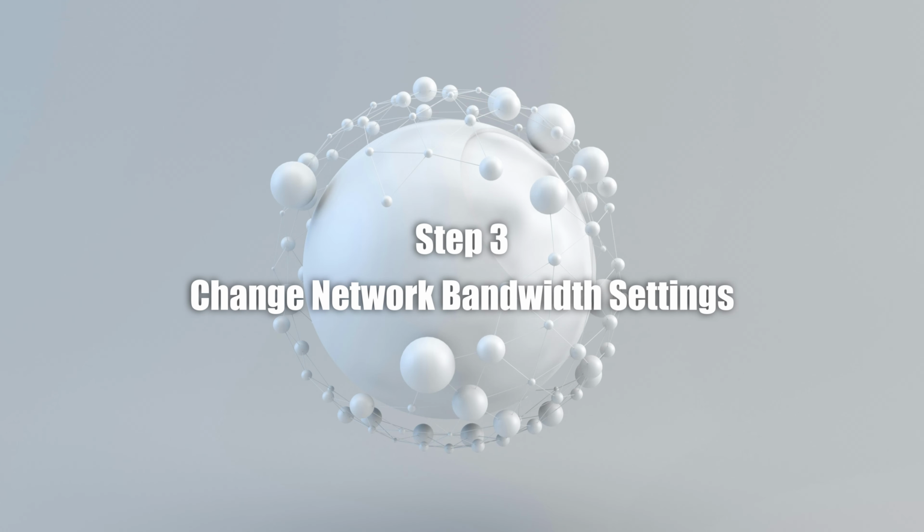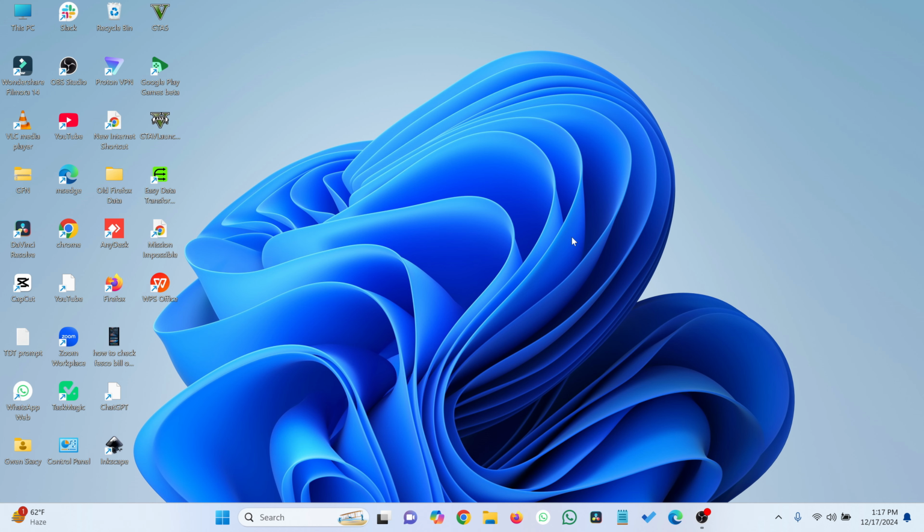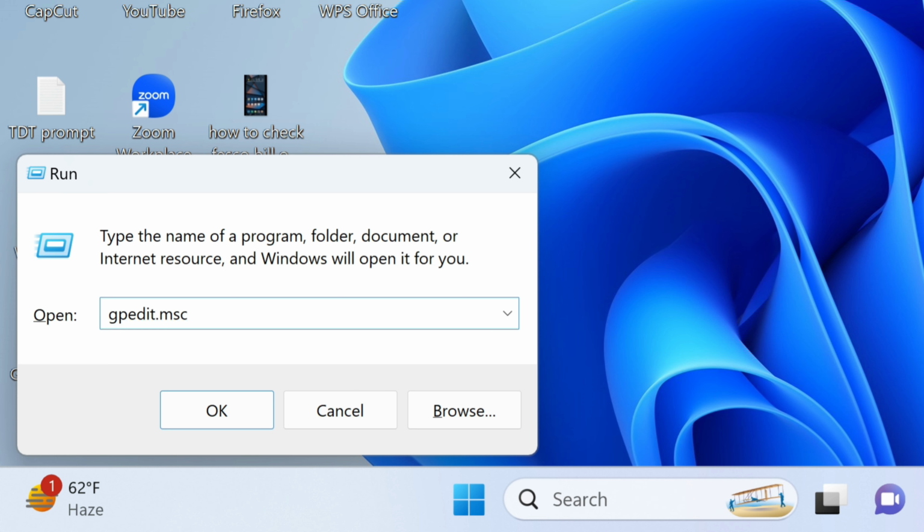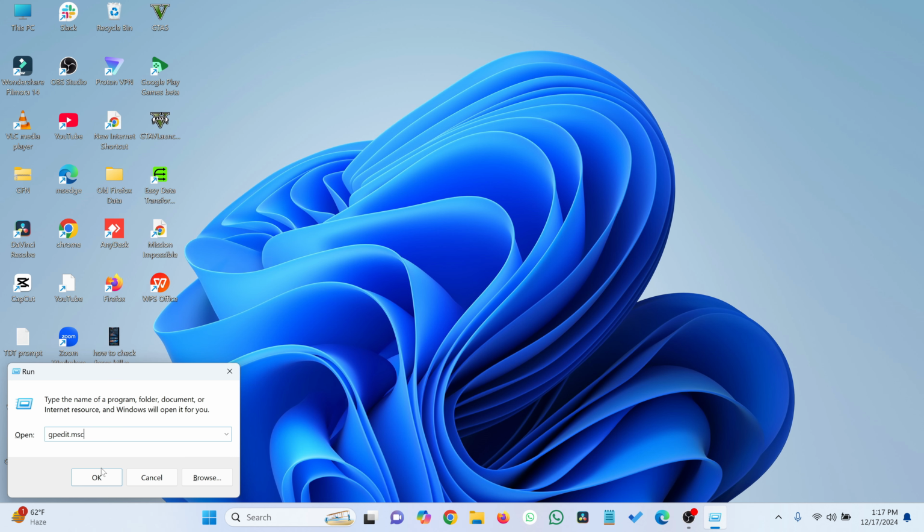Next, Step 3. Change your network bandwidth settings. To ensure Windows isn't reserving bandwidth, follow these steps. Press Windows and R to open the Run dialog. Type gpedit.msc and hit Enter.